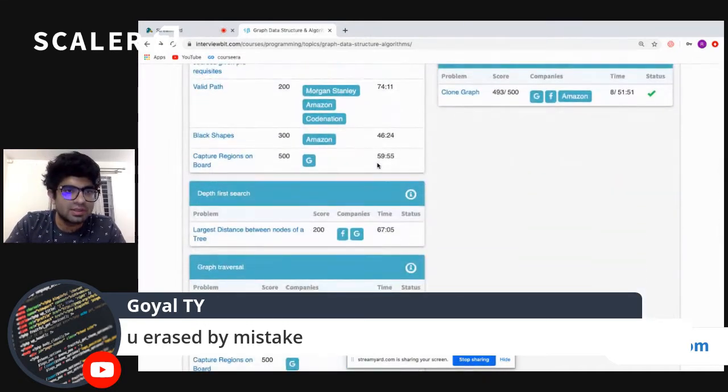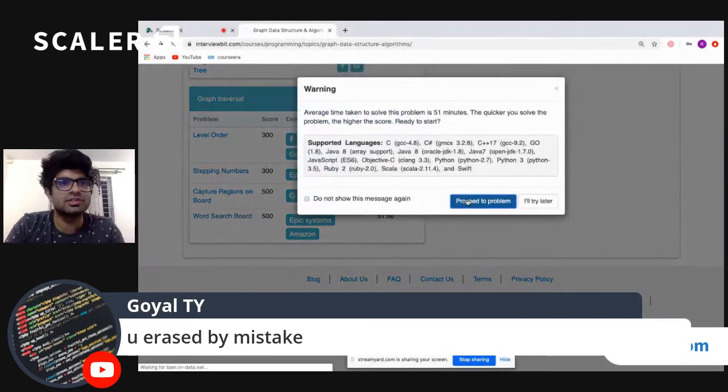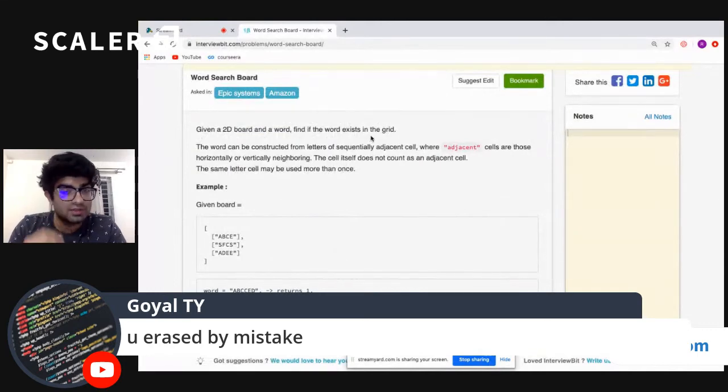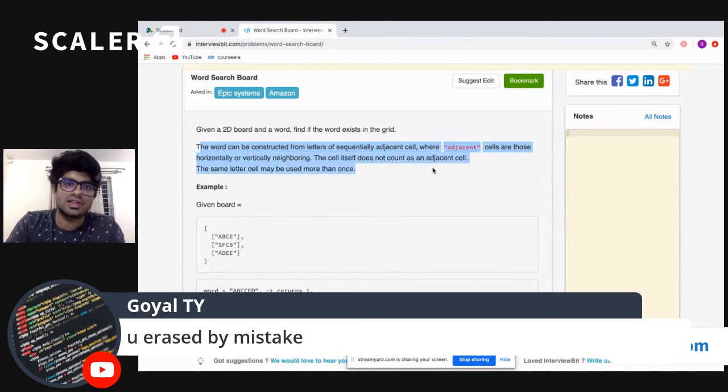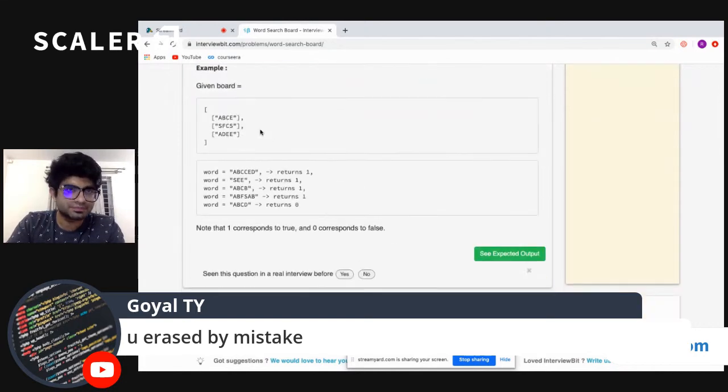Okay, let's take one more difficult problem. Let's say this one. Sorry for this thing. Okay, now we have been given a 2D board and a word. We need to find if that word exists in the grid or not. The word can be constructed from letters of sequentially adjacent cells, where adjacent cells are those horizontally and vertically neighboring. The cell itself doesn't count as an adjacent cell. The same letter cell may not be used more than once.